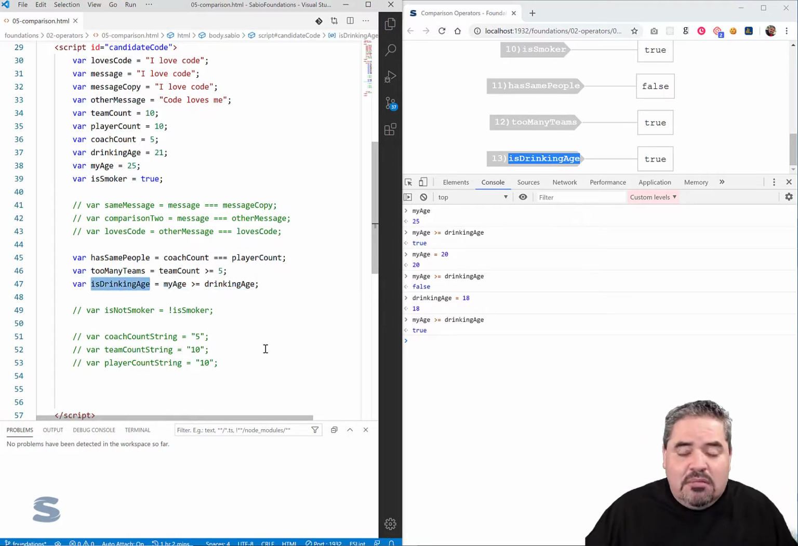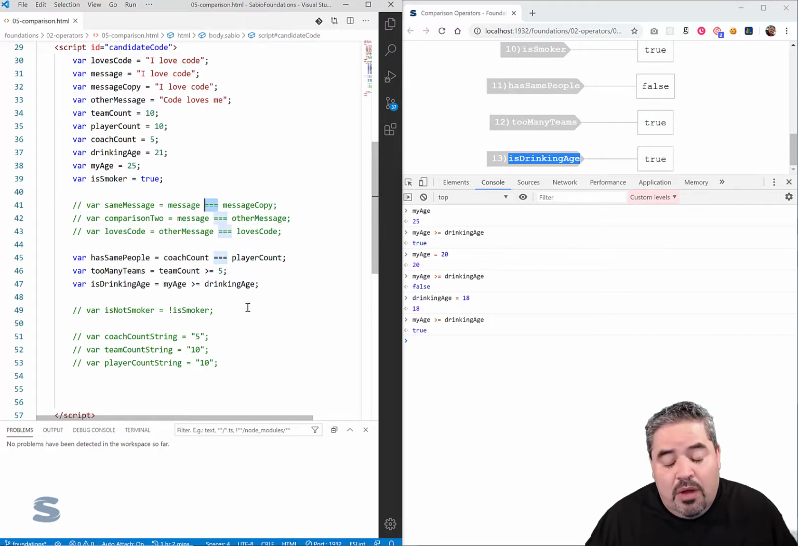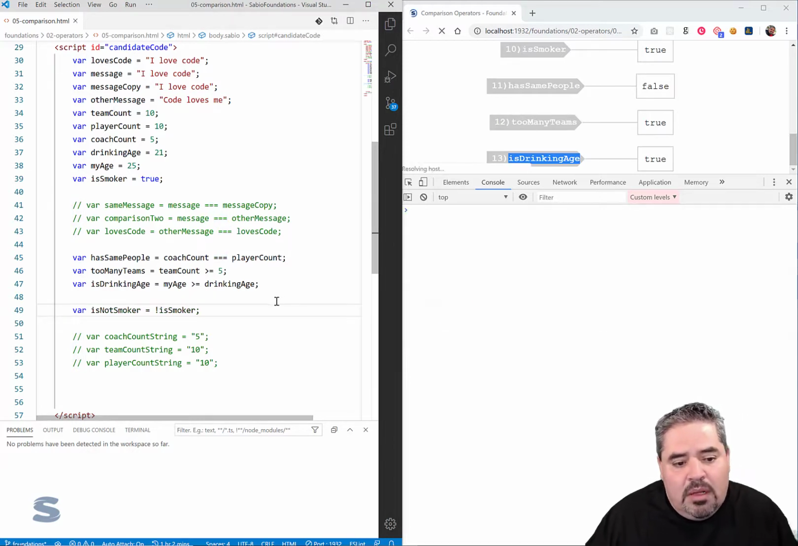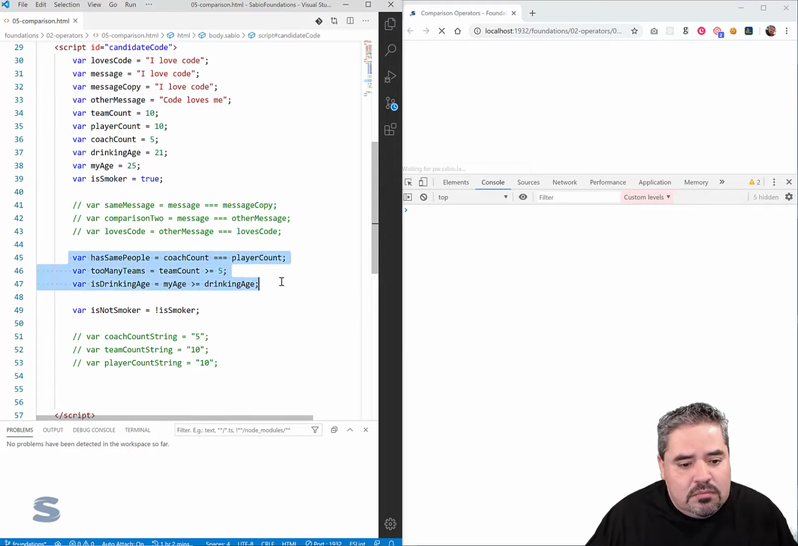Now, greater than behaves the same way as less than, right? So I'm not going to go into less than, but it's the same thing, but backwards. So that's the comparison. Again, primarily focused on the strict comparison. And before we go into other worlds, I want to show you the not operator.